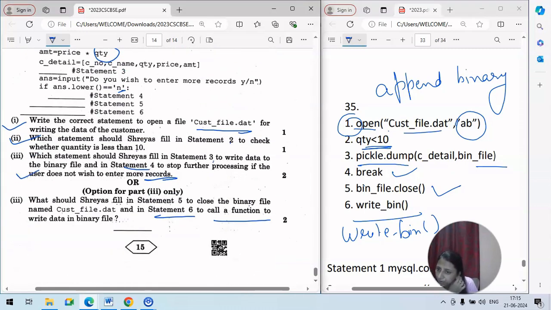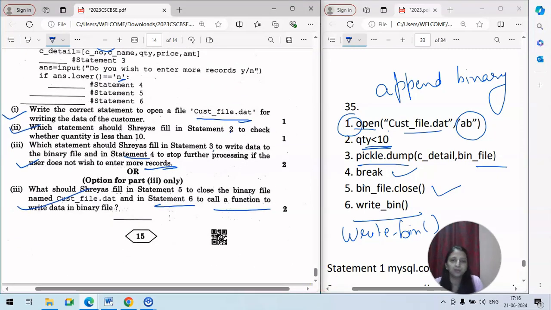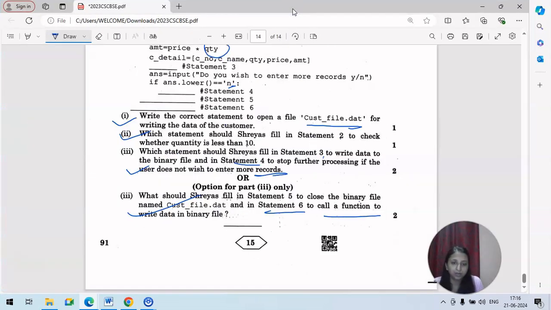So that's all. We finished the 2023 question paper here, and we are done with all the 5 sections.